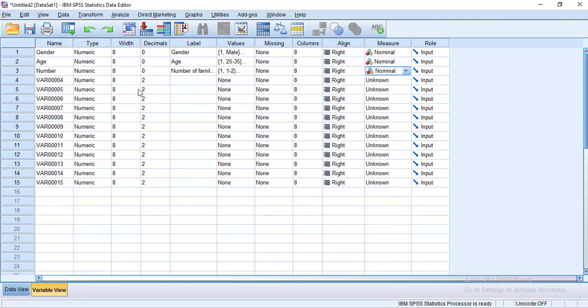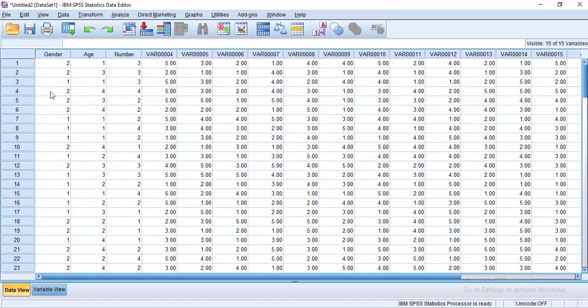Now let me tell you what the label does here. As you can see, this is just a number. If you're wondering what this number stands for, take your cursor to the top of it. It will show you the full form, which is in the label form. If you take your cursor on top of it, it will show that this is number of family members.